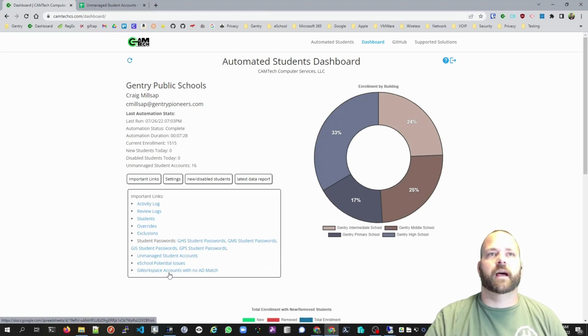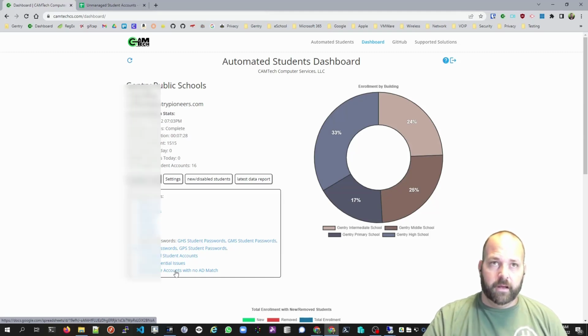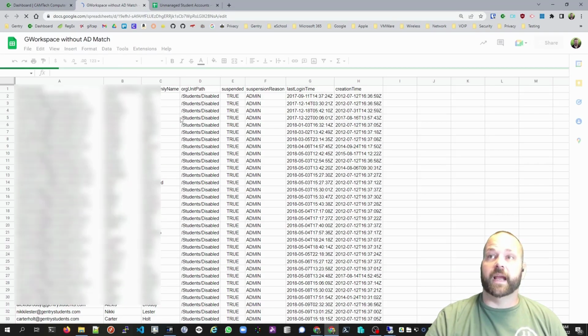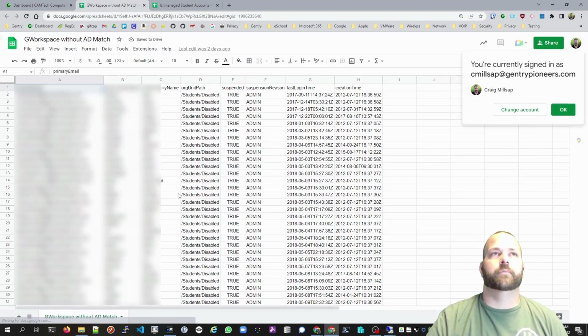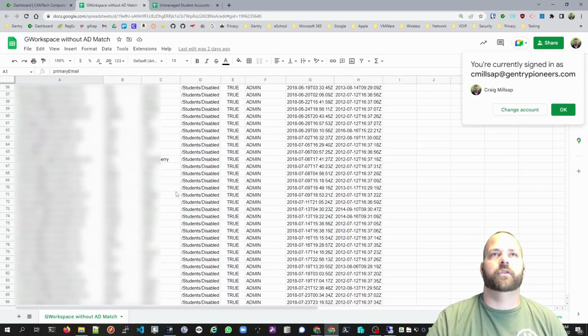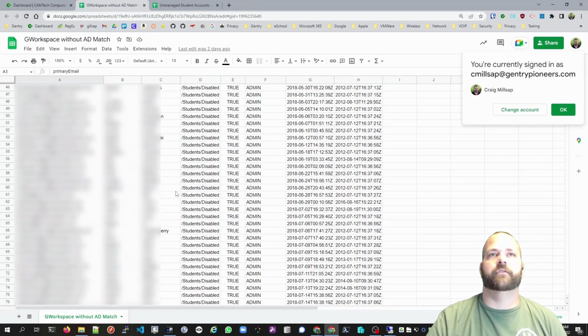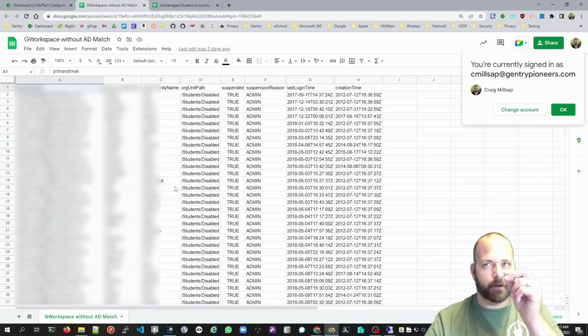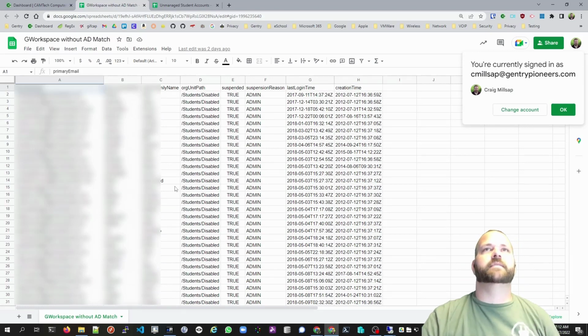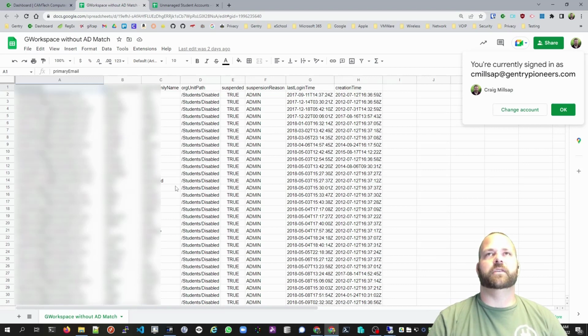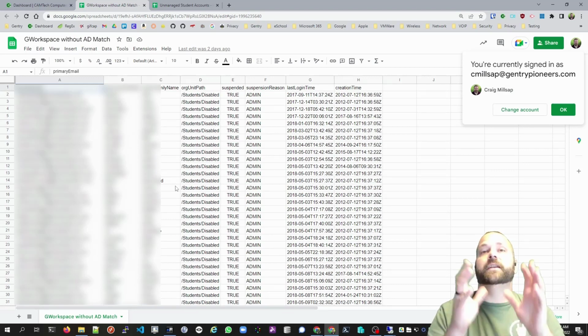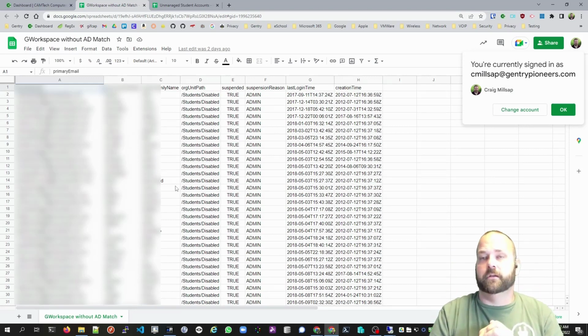Another one that I've just added is this G Workspace accounts with no AD match. I was actually surprised at how many I had, but I had to do it for another campus. We all kind of have a few in here. I have quite a few, and I'm keeping them there for right now because I'm still testing with this. These predate the automation, so that's why they are still sitting around.